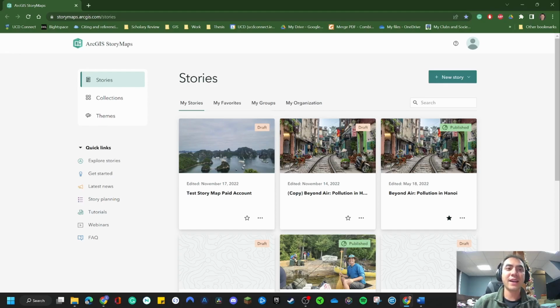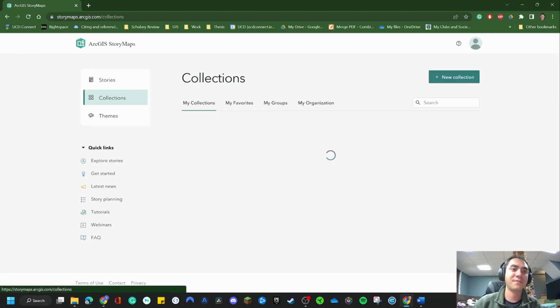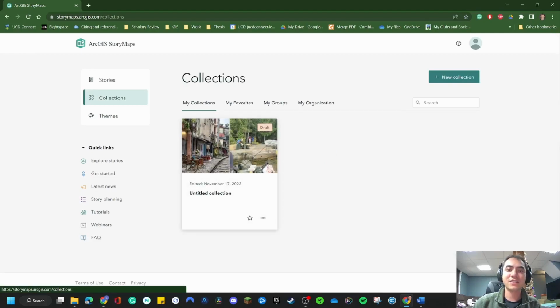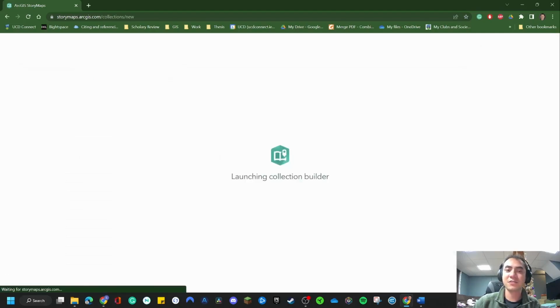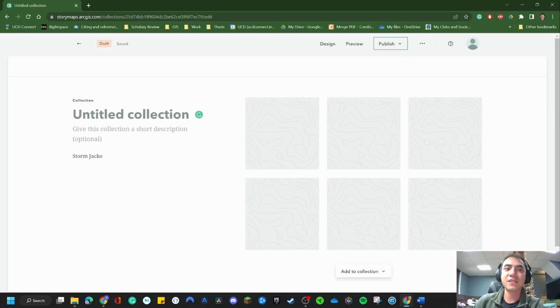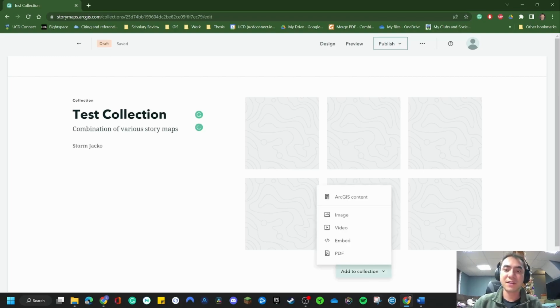So if you go back to your ArcGIS StoryMaps home, where you see all your different drafts of your stories, you can click on collections here. Now what collections are is, let's create a new collection just to show. Launching collection builder. So it does look like a story map actually, because you're just combining story maps into one. So we can title this, let's just say test collection. We can give it a description, combination of various story maps. And from here we can click add to collection.